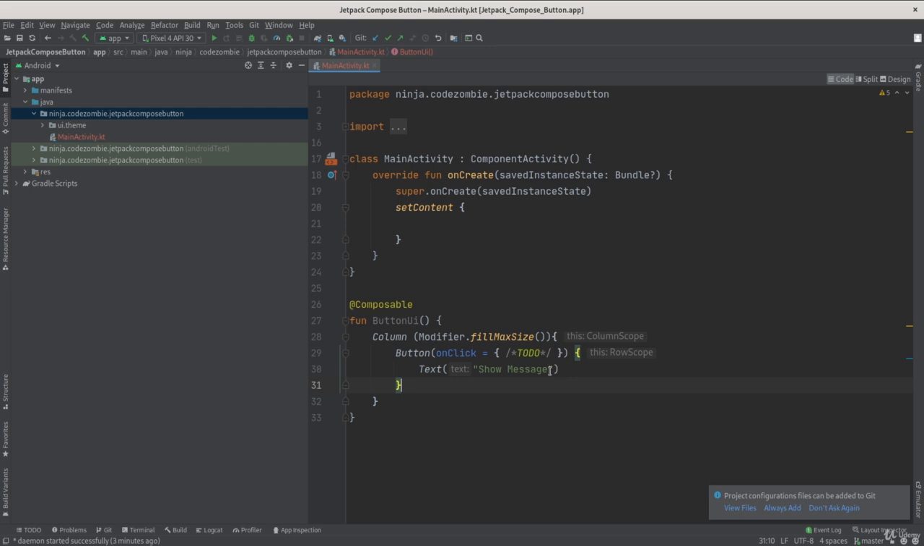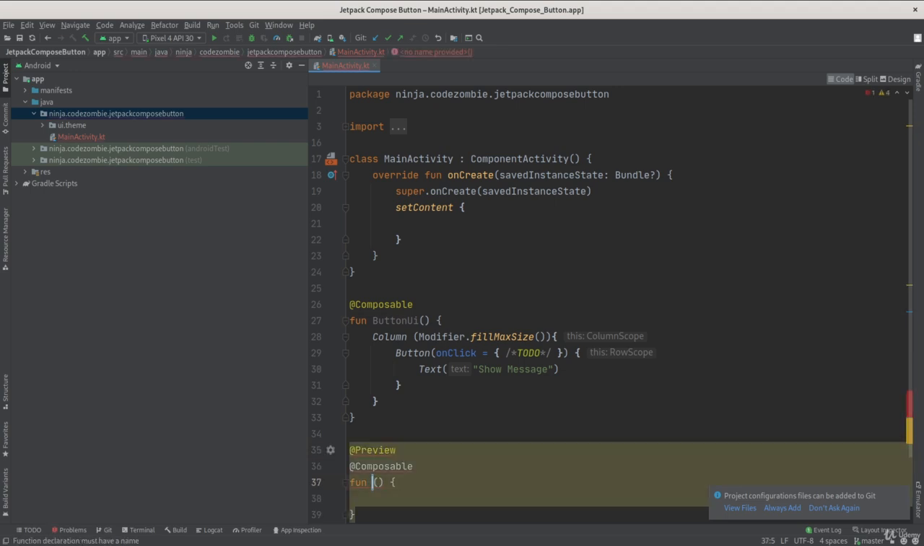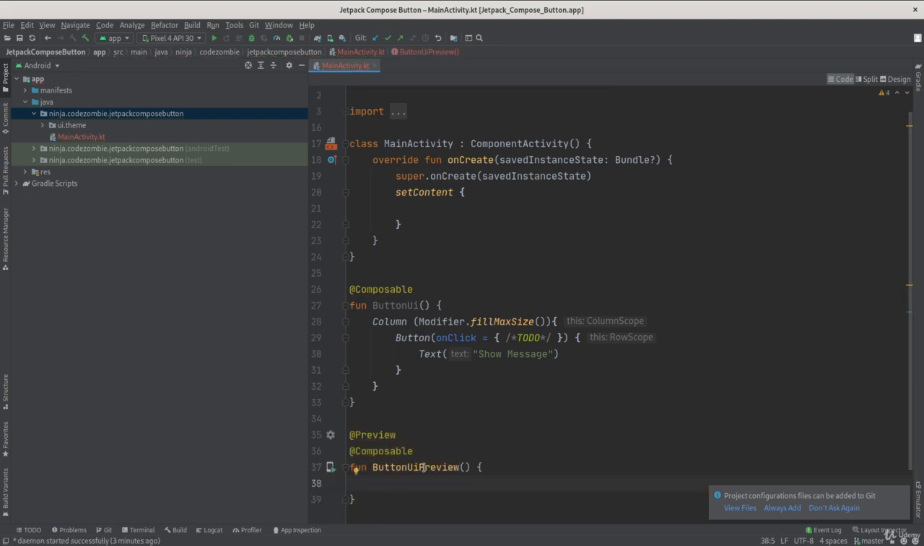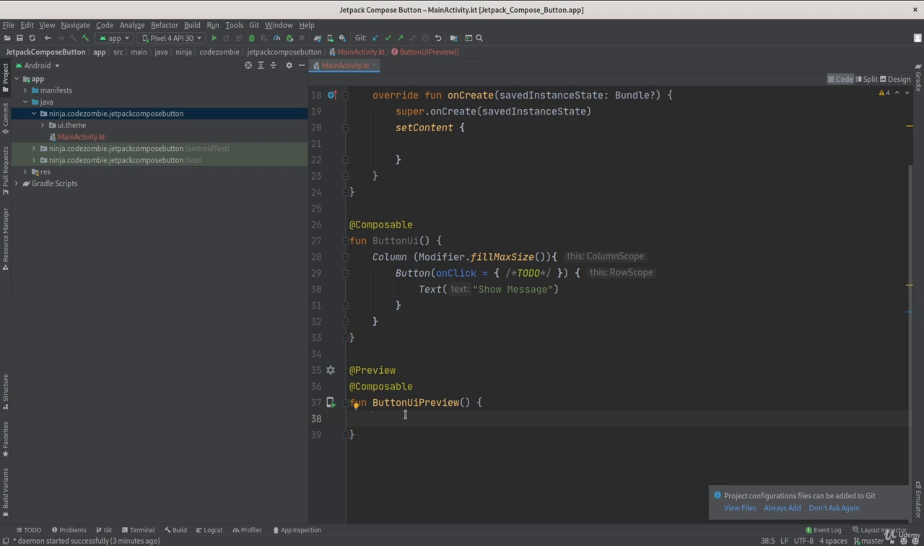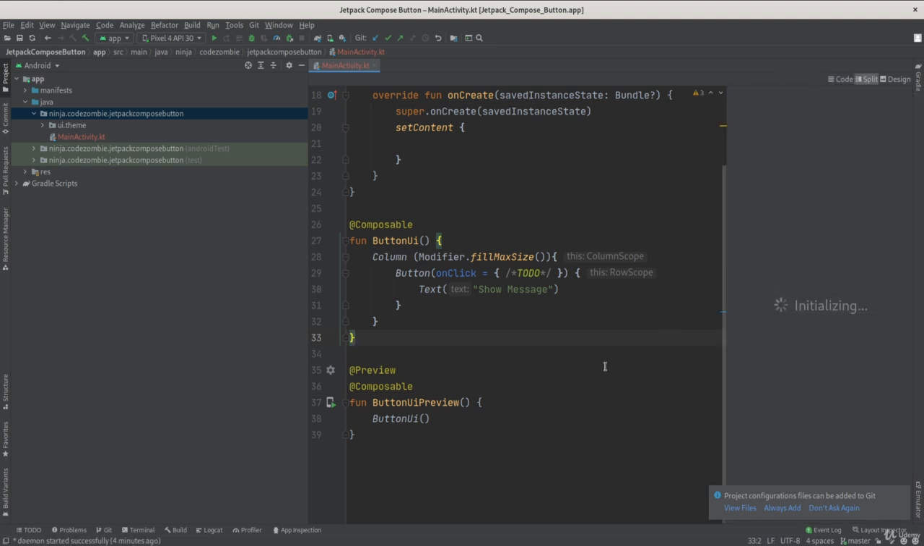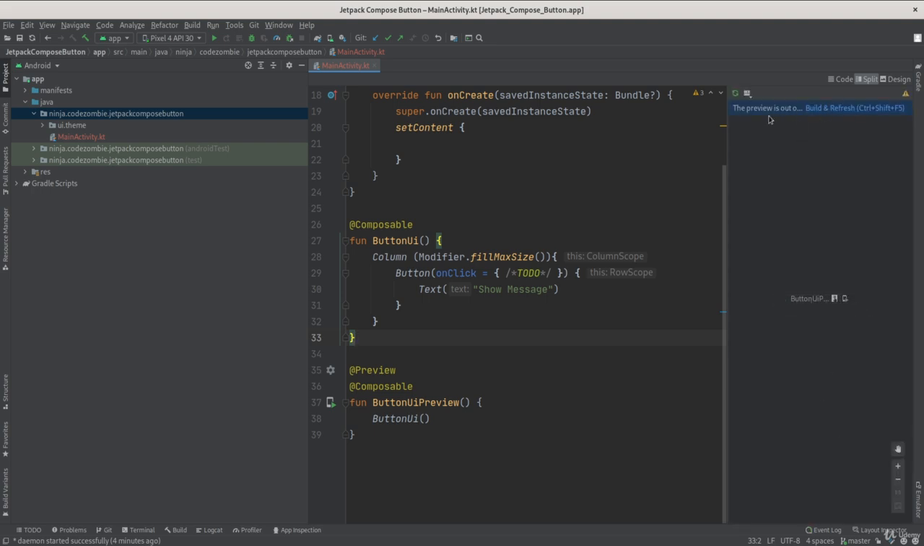So before handling the click, let's see what we have by adding a preview. I type prev and then press enter. It creates a preview. I name it ButtonUIPreview. All right. Inside the ButtonUIPreview composable, I call ButtonUI, and then we go to the split view of our code in order to see our preview and wait for the application to be built and allow our preview to appear for us.